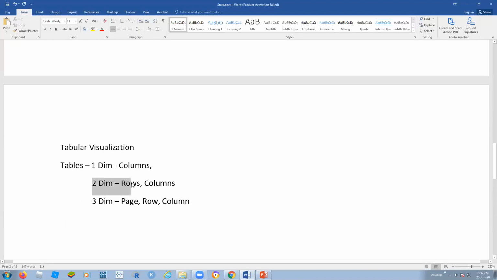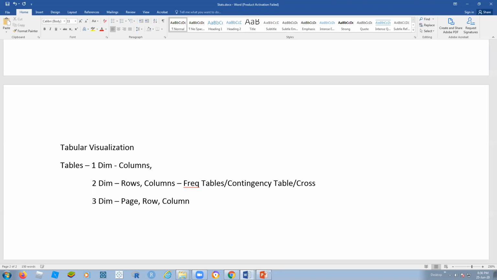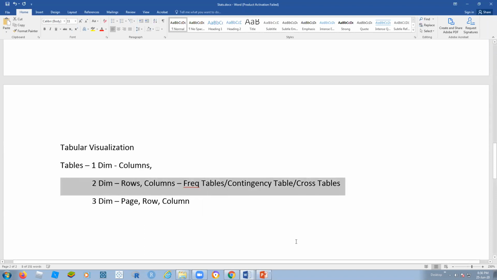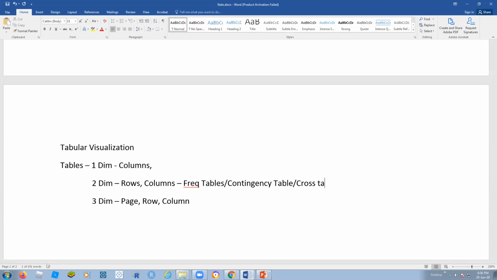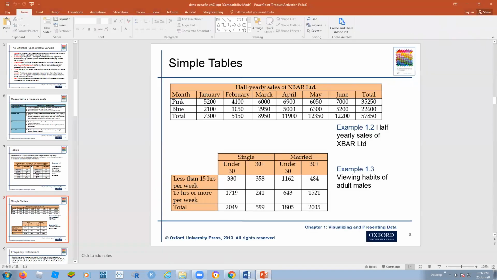And mostly we use these two-dimensional tables only. We also call this a frequency table, contingency table, or cross table. Mostly we use this one: frequency table, contingency table, cross tables, or cross tabulations. This is a two-dimensional table.